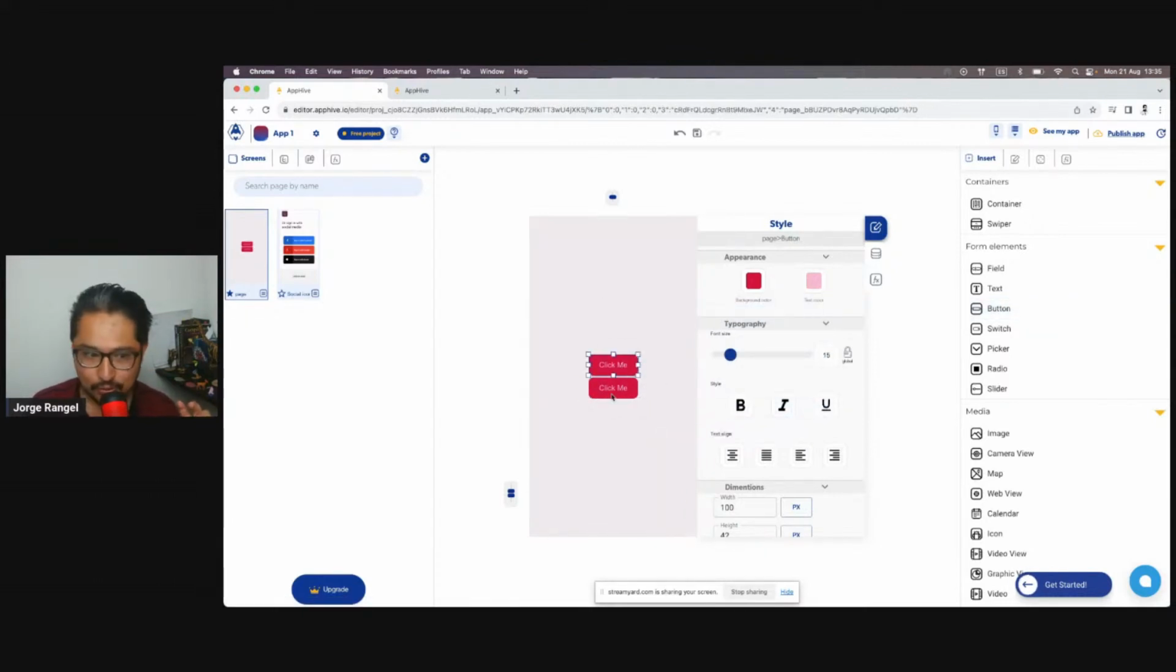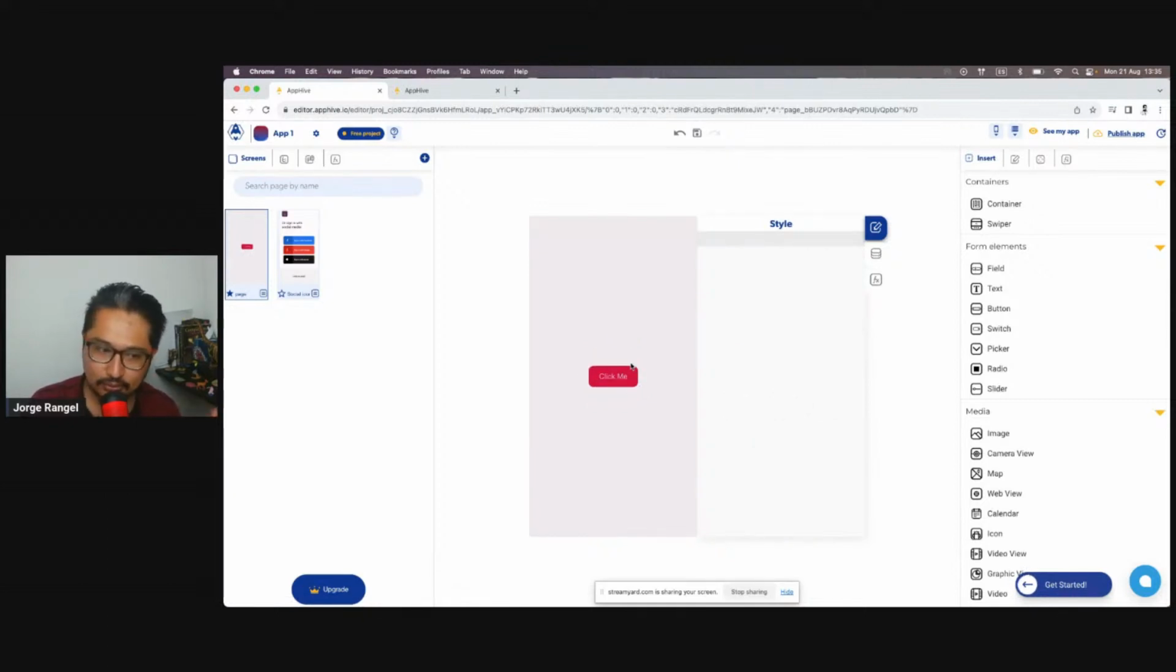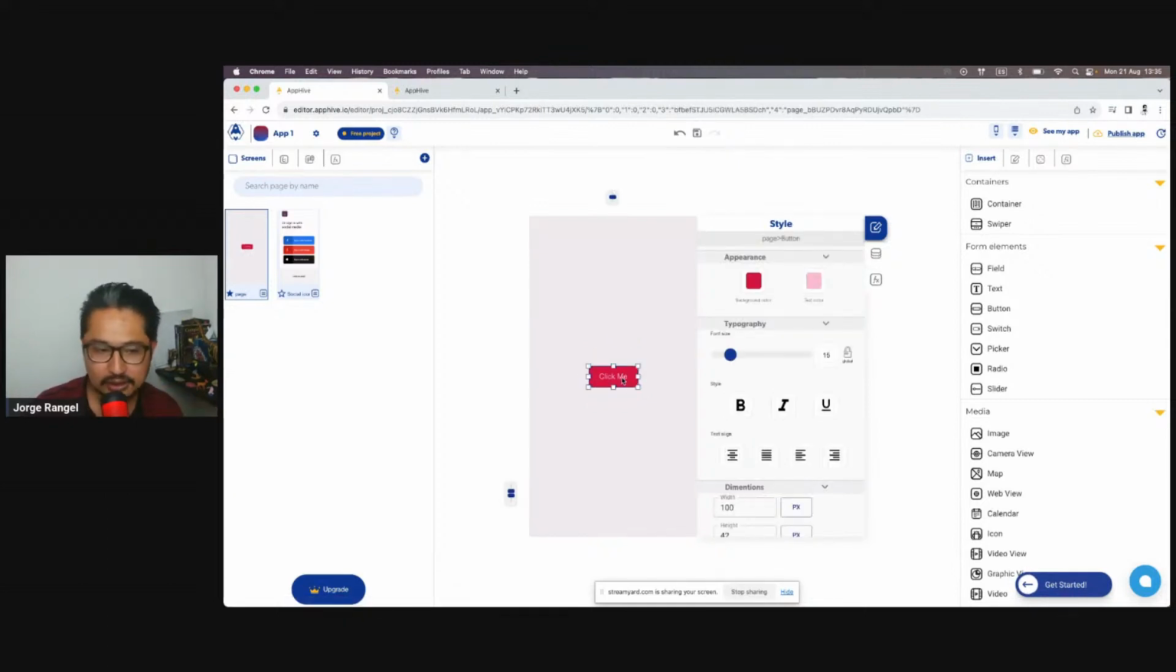Let's remove one button. How? I click on it and I press the back button on my keyboard and I delete it. I delete the button. Okay, now the second one.